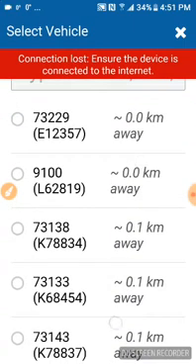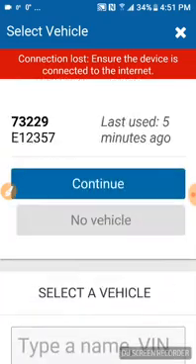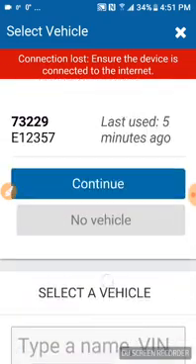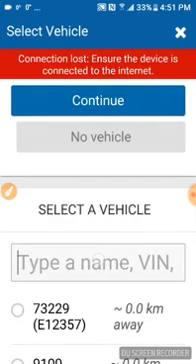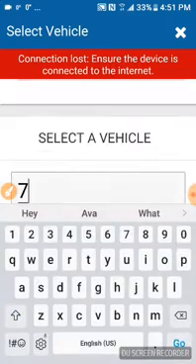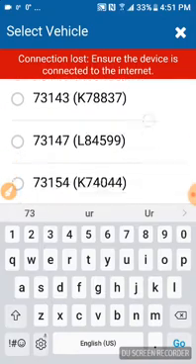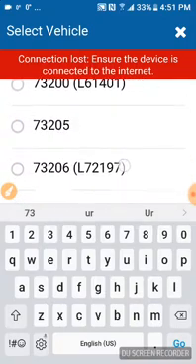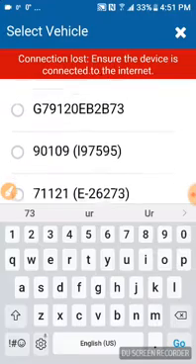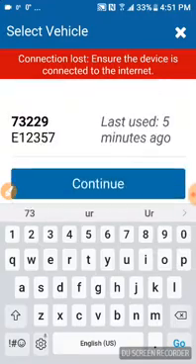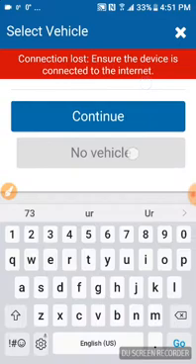When you log in, it's going to sync you to the vehicle that you're near, as well as all of your other previous logs. Right now it says that the last vehicle I used is 73229. If I want to accept that, I can press continue. And if I want to change the vehicle, I can go to where it says select another vehicle.